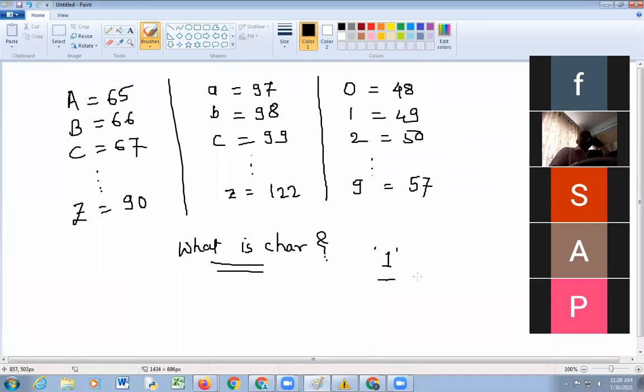Is this a character? Yes. Is this a character? Yes. Okay. Suppose a combination of all. Is this a character? Okay.